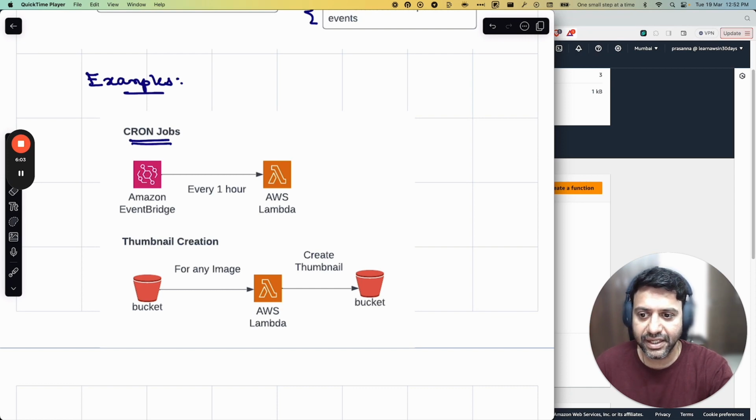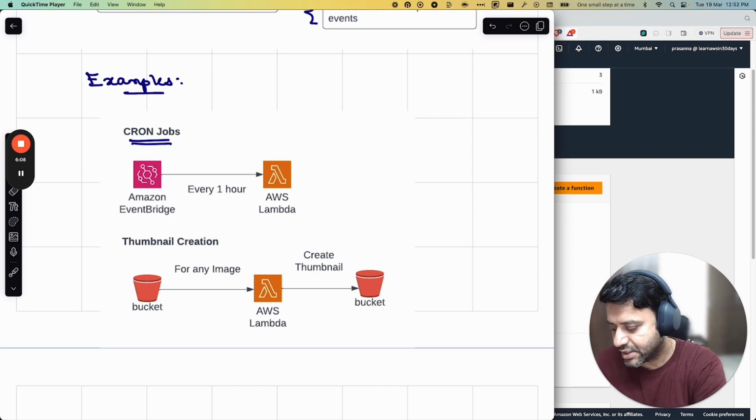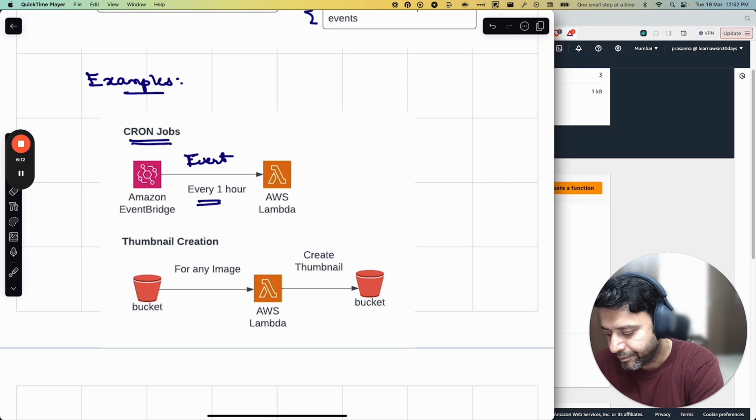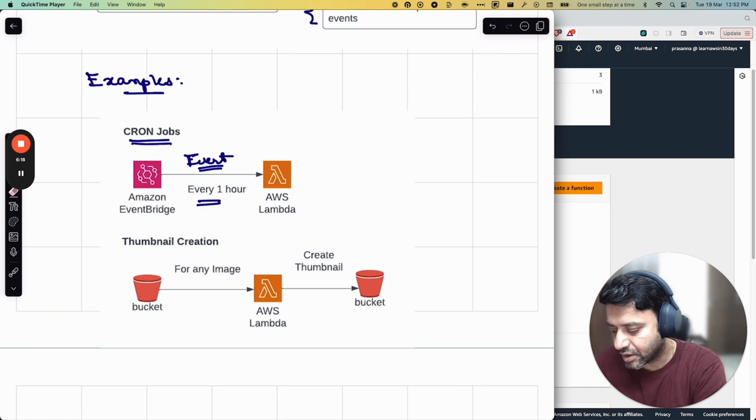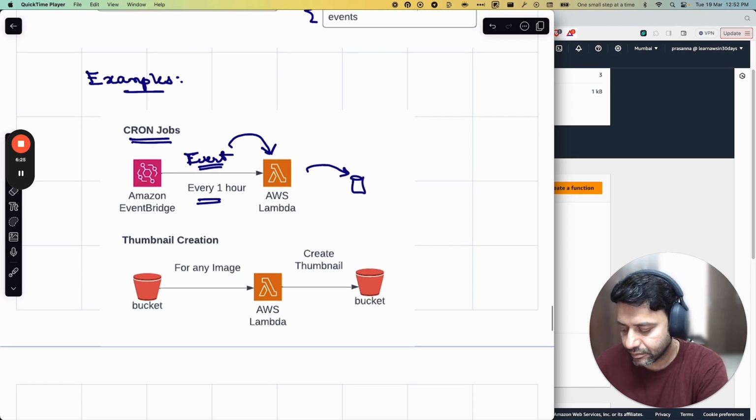We can do this easily with 2 AWS services. One is Event Bridge, which will send an event every 1 hour. So every 1 hour, there will be an event triggered. And Lambda has very good integration with Event Bridge, so it can respond to that event. It can take the event, process the event, and then write the result to some database or wherever it is.